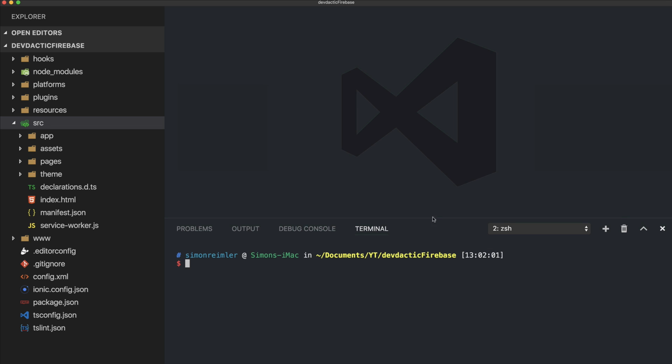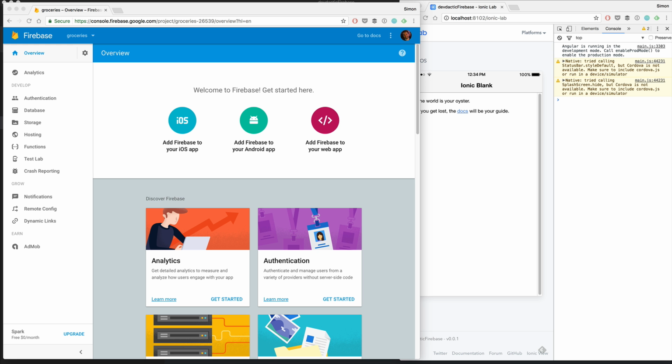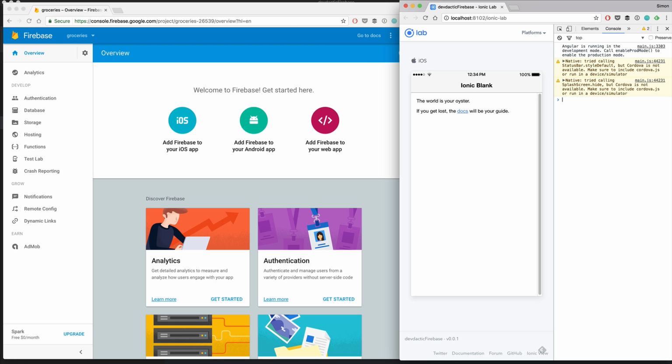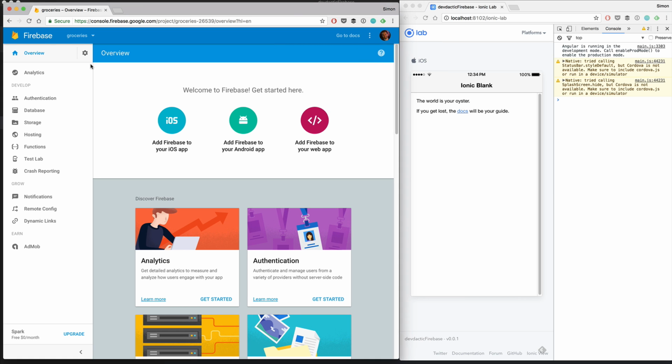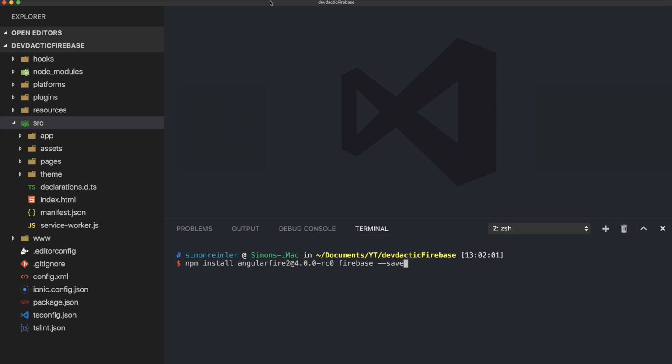Today we will build a simple Ionic app and integrate Firebase with the AngularFire package in the newest version, which is in the first release candidate. So I've already started a blank new app with Ionic, and I've also created an Ionic Firebase project inside Firebase, so I haven't changed anything there yet.